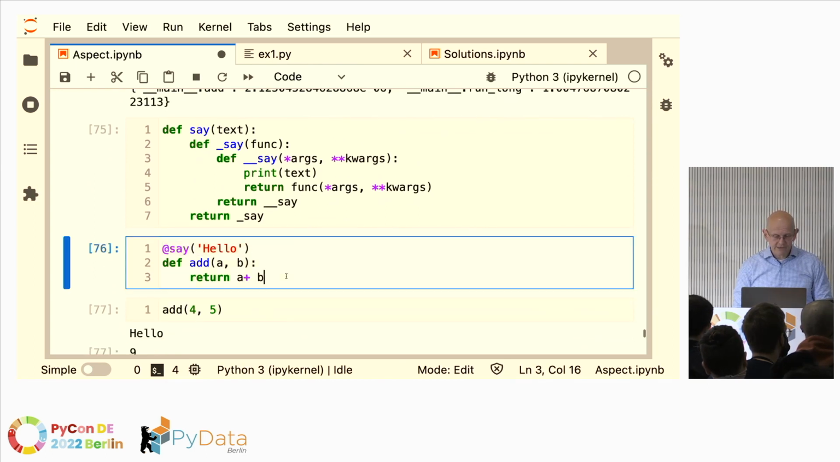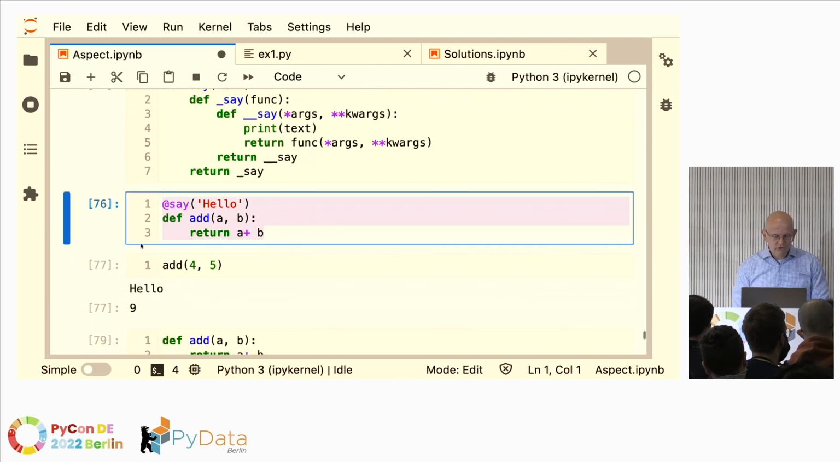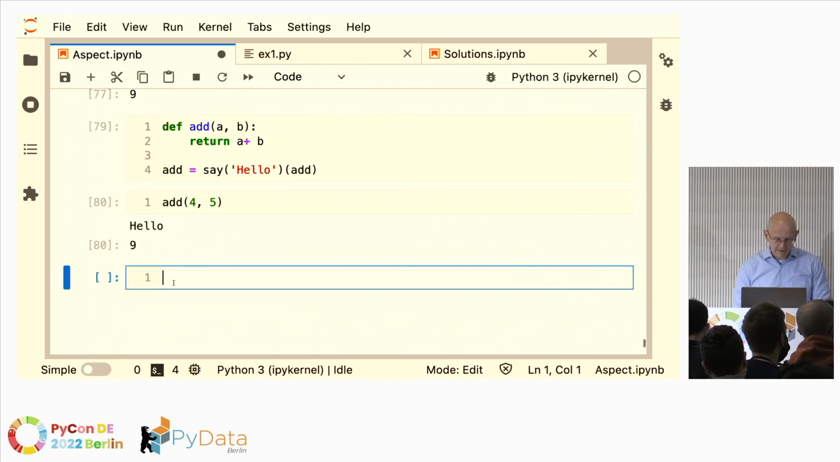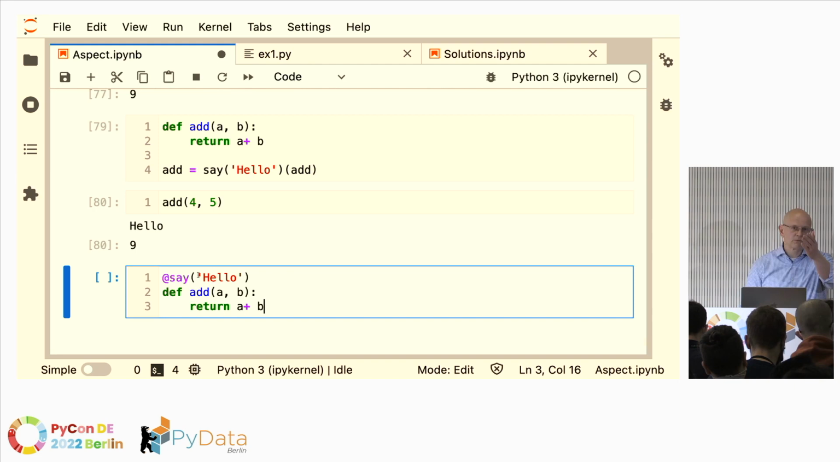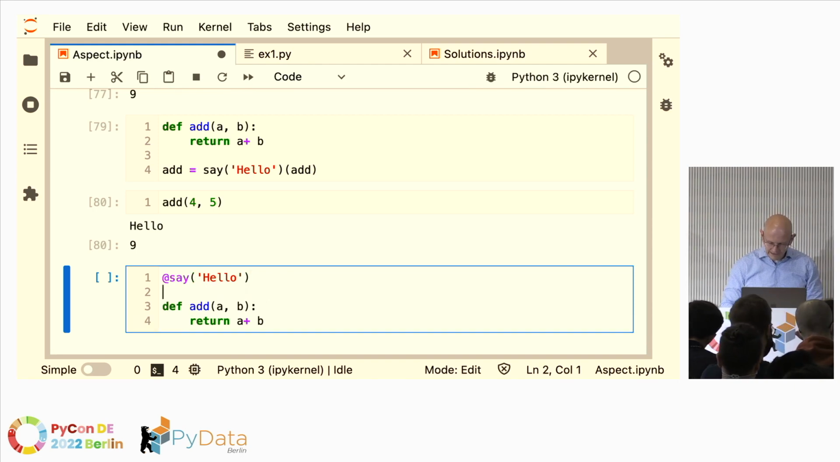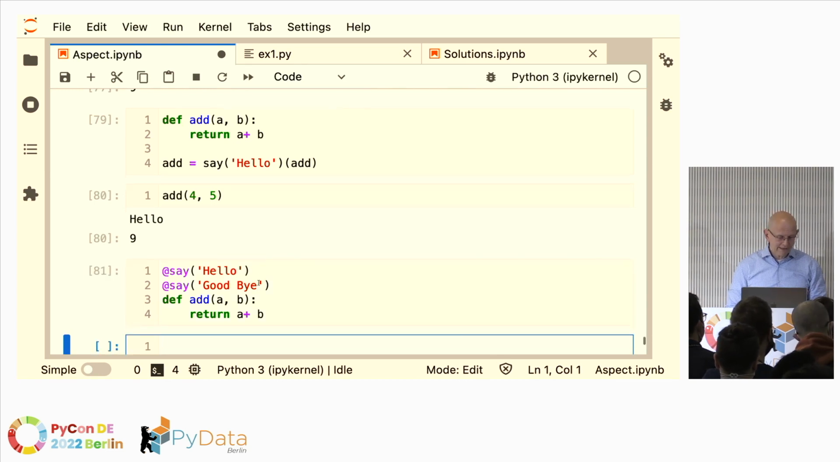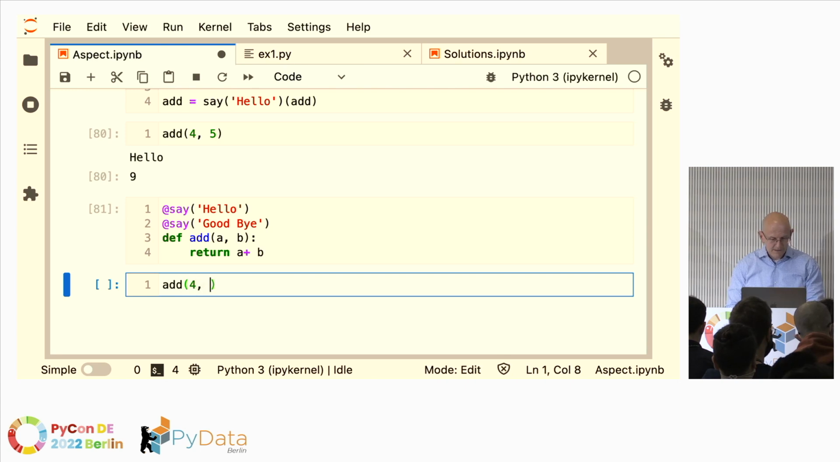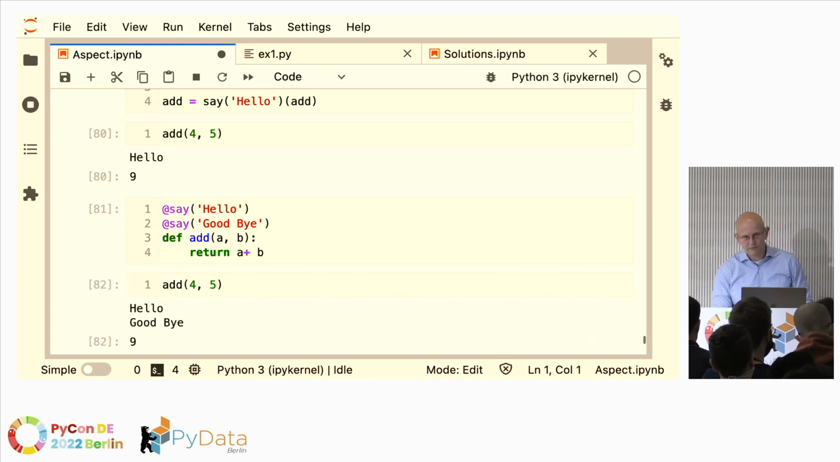And now, if you have this, you can chain these things. Now I can use one in the exercise. He did it already. So you can use another one, and I can say now, say again, and I can say goodbye. And now, say goodbye, and if I add my numbers, it says hello, goodbye. So you can put as many decorators on a function as you like.